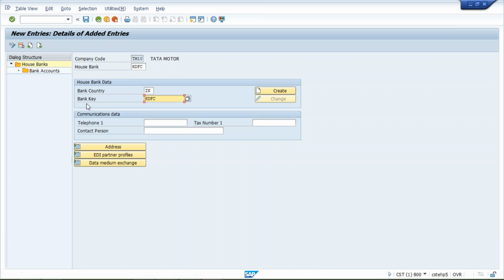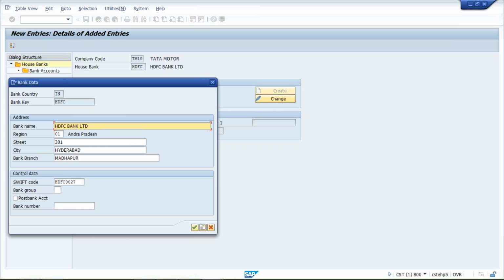you can give any bank key here like HDFC, and then you need to click on create. Since this bank key is already created here for me, I'll let you know what will happen once you click on create. Then this kind of screen will appear, and all these things will be blank. So here you're going to give the details.